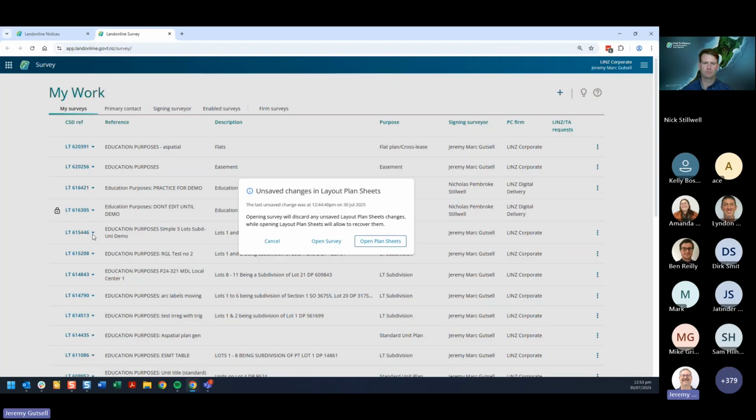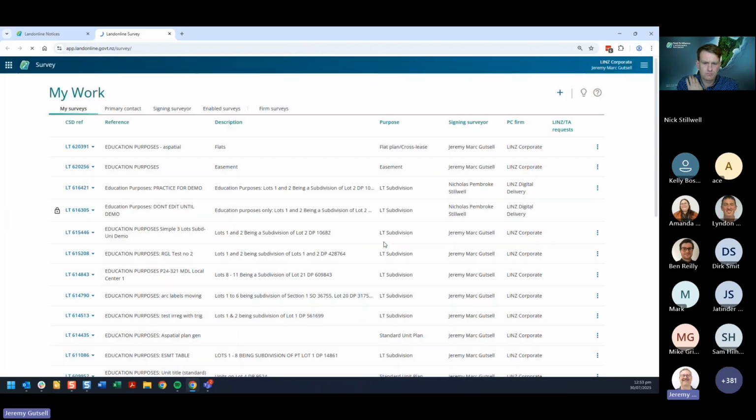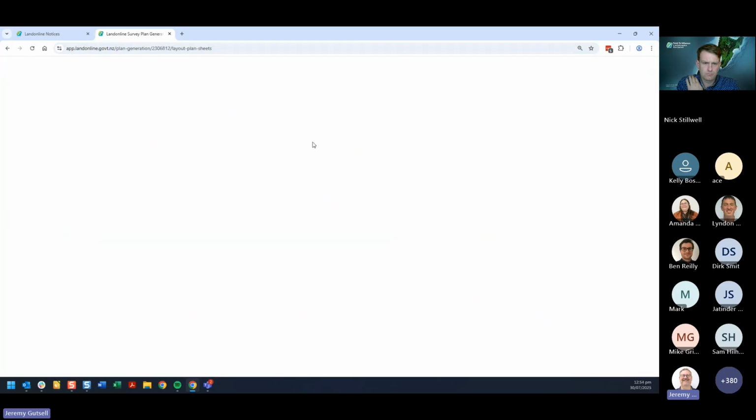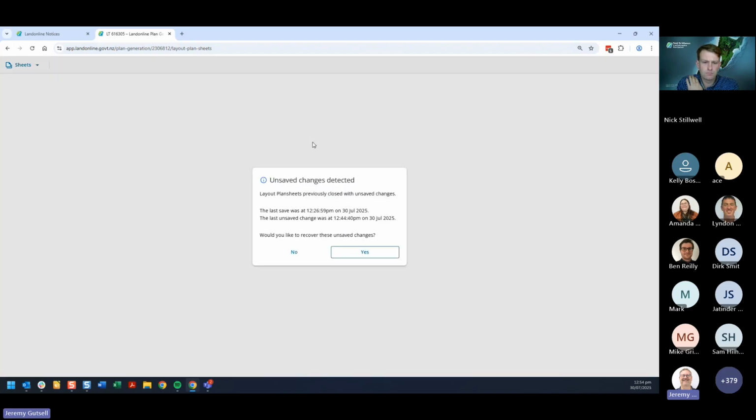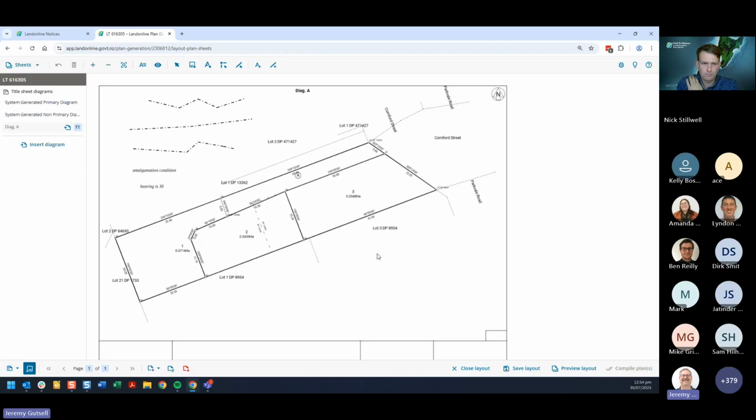So this is how the auto recovery works. I've forced it to do this, but if my browser was to close accidentally or unexpectedly, when I went back into layout plan sheets, as long as I'm using the same computer, it saves it onto my computer itself. Then it gives me that option, and I can open up the layout plan sheets and it will still have those changes that I've made, so I can go ahead and save them after that. It gives me the option: do I want to recover those unsaved changes? If I say yes, it recovers those, and I can carry on and save. It hasn't saved yet, but if I save it, I can recover that. Hope that answers the question.